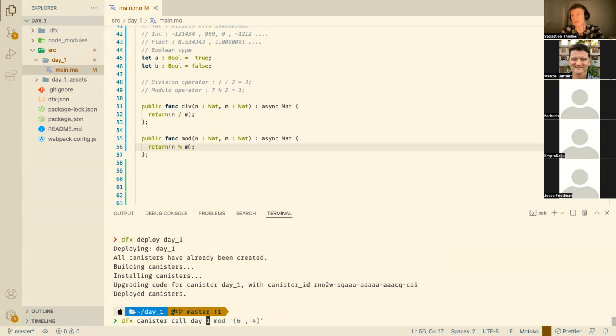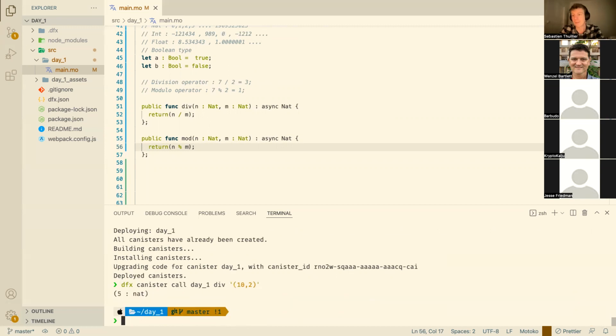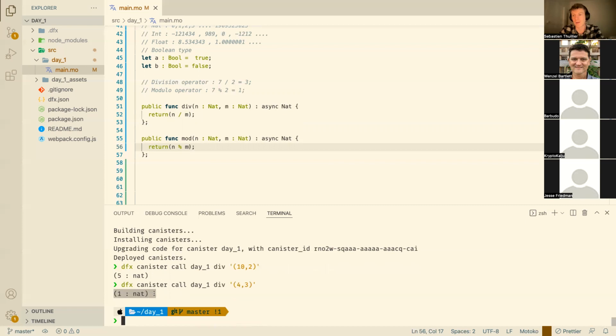So let's try the div one. If we try to divide, I don't know, 10 by 2 again, it should return 5. And if we try to divide 4 by 3, it will just return the not, like the... It's rounding. Yeah, exactly. I was looking that up. Rounding up or down? Yeah, it's rounding.